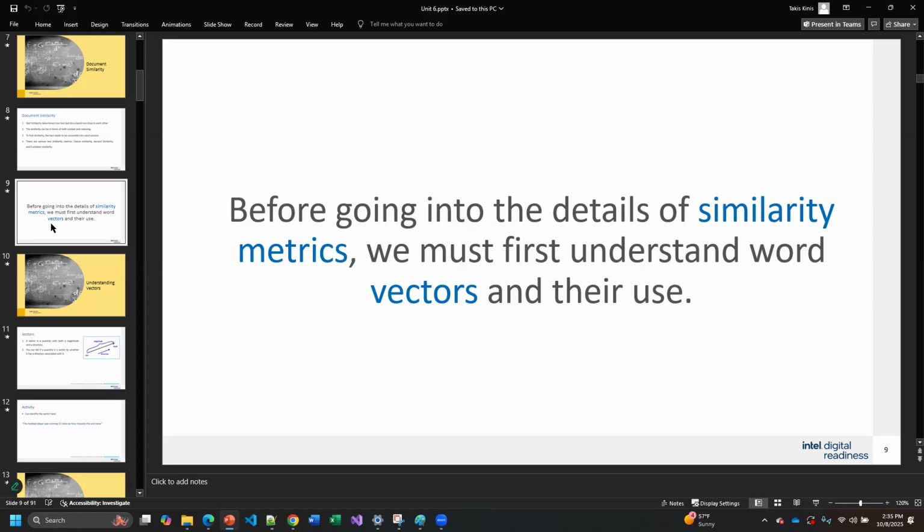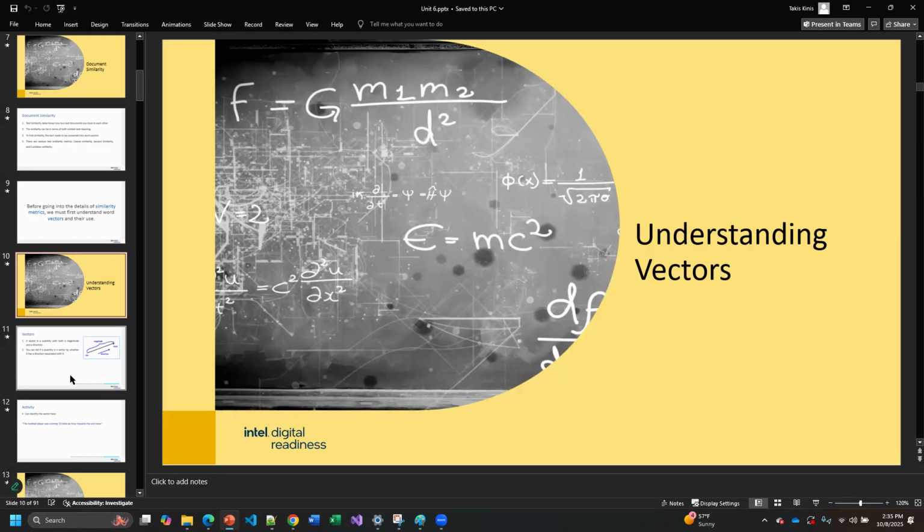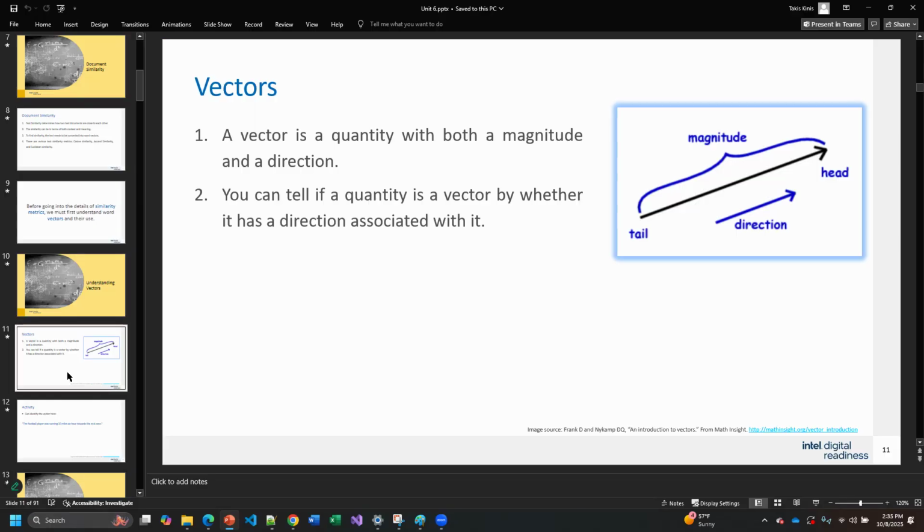We have to review this concept a little bit of what word vectors actually are. Vectors are basically ways to plot textual information in the form of numeric value. If you remember from other classes and other times that we've talked about vectors, you can think of them as a numeric value that has both a magnitude and a direction.